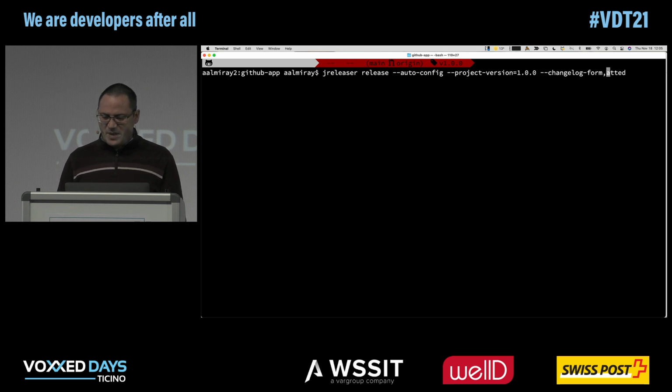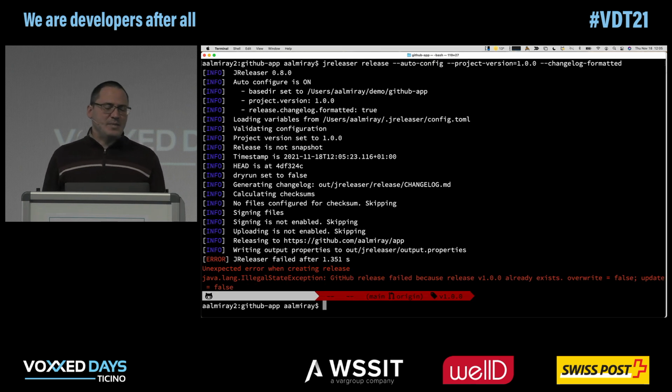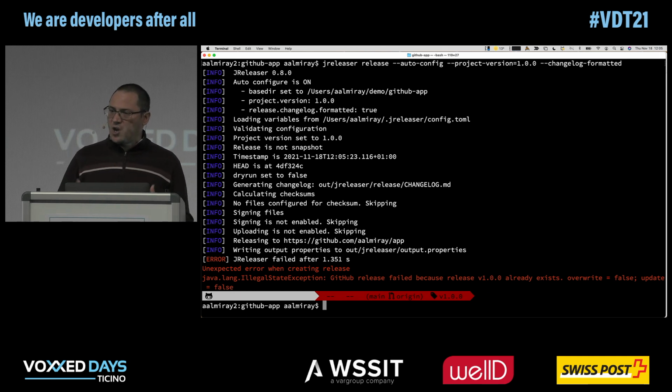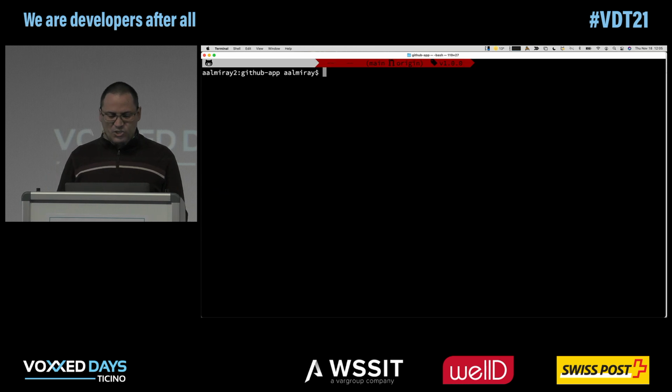Let's try some sort of formatting options. So let's say format. And if I click enter right now, it's going to fail, and I'm going to show that failure. Why is it failing? Because the release 100 already exists. And the tool will not drop or break an existing release unless you tell it you want to do so. You can override a release, or you can update a release. You can add assets, change the title, the changelog, so many other things.